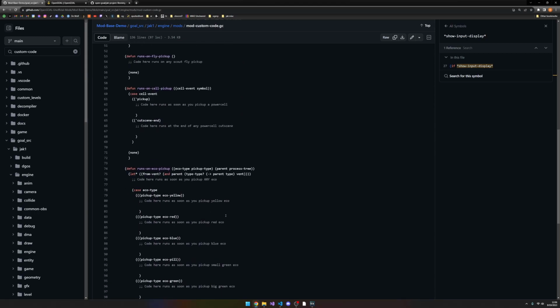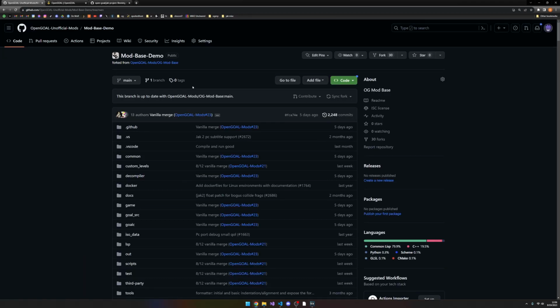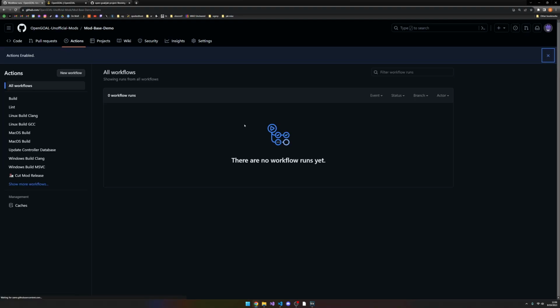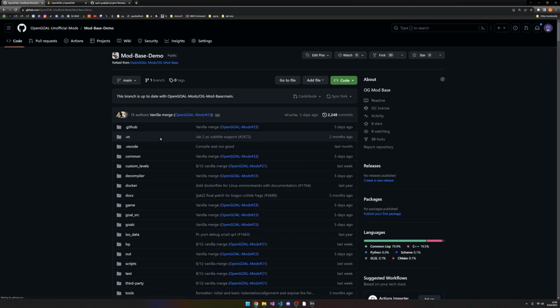The second reason that we recommend using the mod base is because it comes with this very nice GitHub action. You'll have to go here and enable it, called cut mod release. What this does is it takes all the files in your raw repository and collects the ones that are actually needed to build the mod. It zips them all up and it will create what's called a release on your GitHub repo.